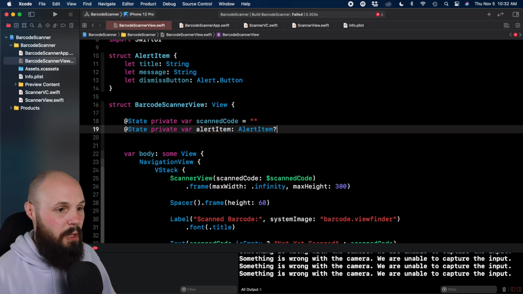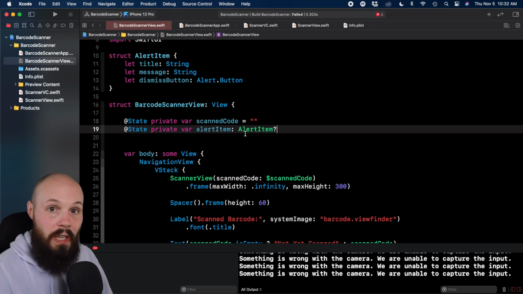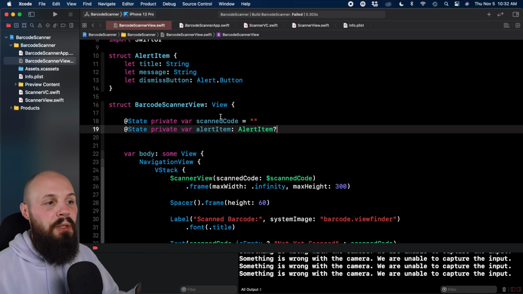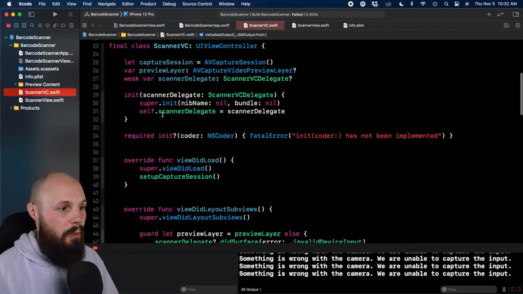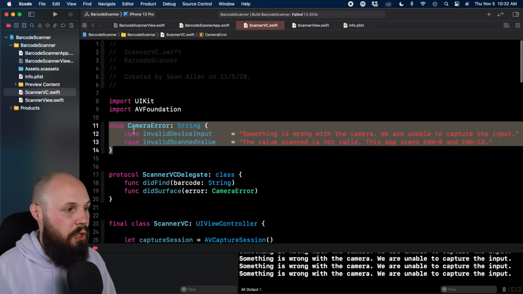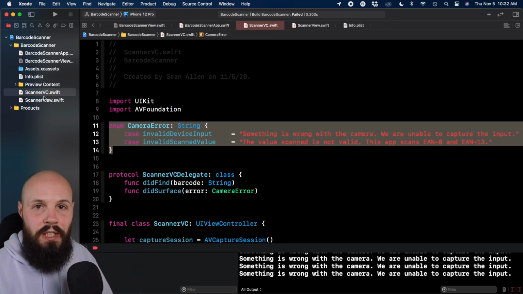There we go. And it's going to be optional because we don't have an alert item yet. We're not sure which one it is. And we're going to build our alert item based on whatever error type we pass in. Back to the ScannerVC. You remember we had our camera error. Well, that's what we're going to use to determine what information goes in our alert item.